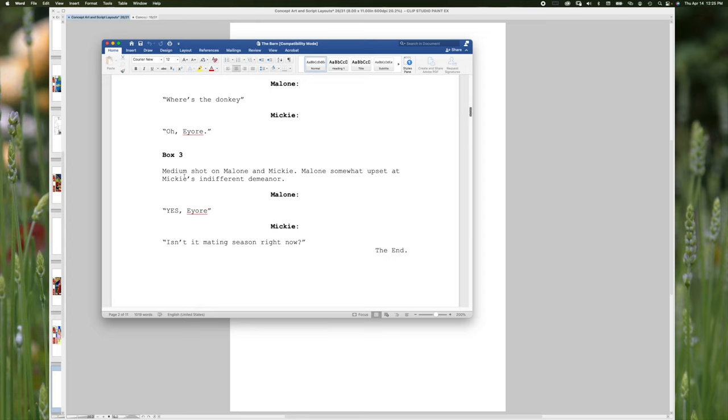And then box three, medium shot on Malone and Mickey. Malone is somewhat upset at Mickey's indifferent demeanor. Malone says, yes, Eeyore. Probably should have an exclamation point there. Mickey responds, isn't it mating season right now? And that's the end of it.